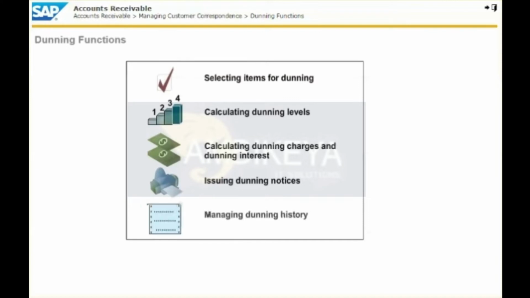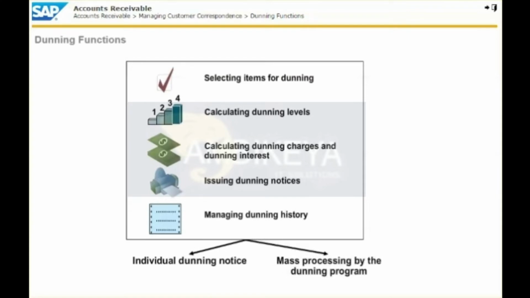You can trigger automatic dunning for a single account, that is, individual dunning notice, or you can have the dunning program carry out automatic dunning for a selected number of accounts.